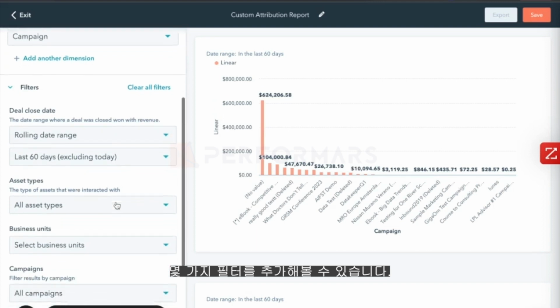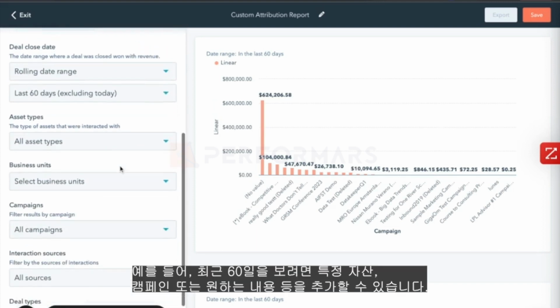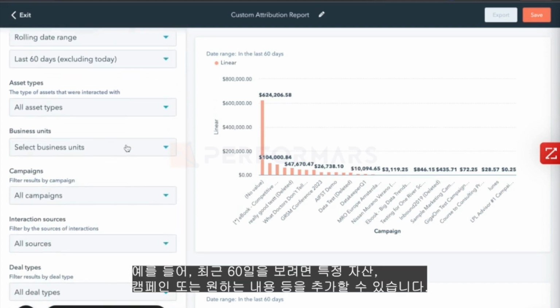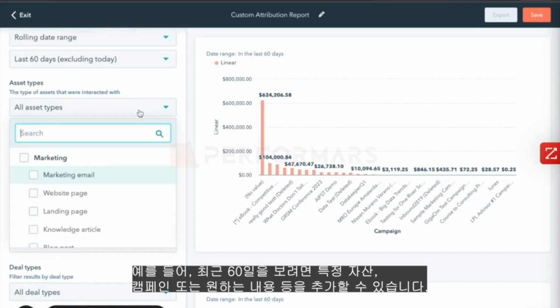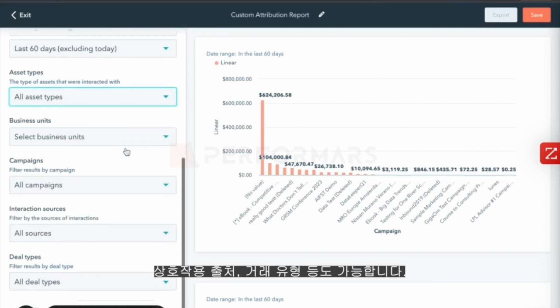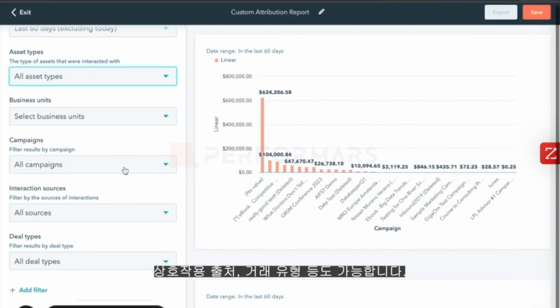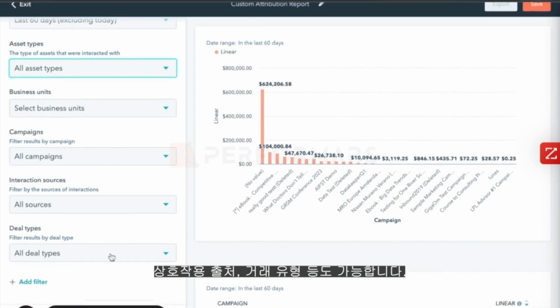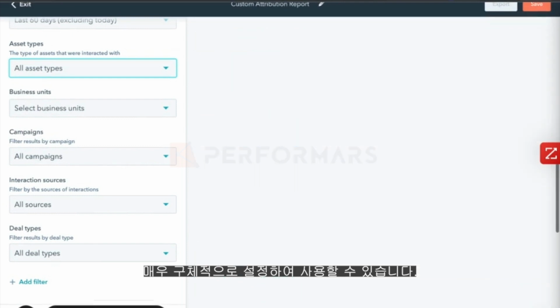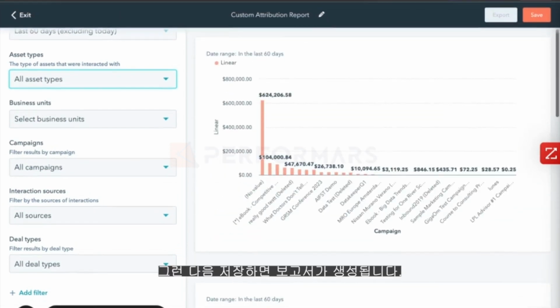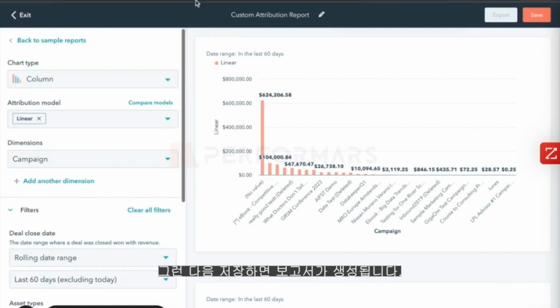You can go ahead and add some filters. Let's say you want to look at the last 60 days, maybe you want to add specific assets, maybe specific campaigns, or whatever you want to do, interaction sources, deal types. There's lots that you can do here to make it super specific. And then you would go ahead and save, and that would create your report for you.